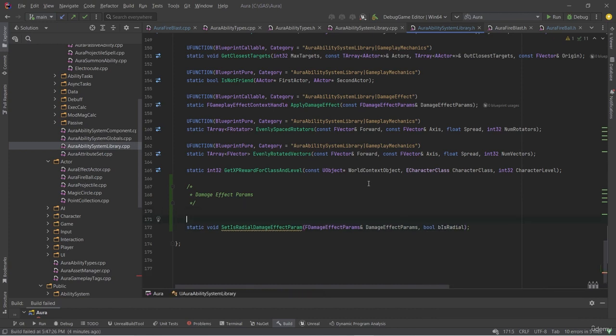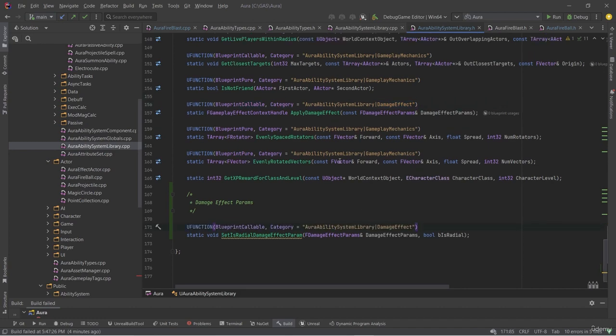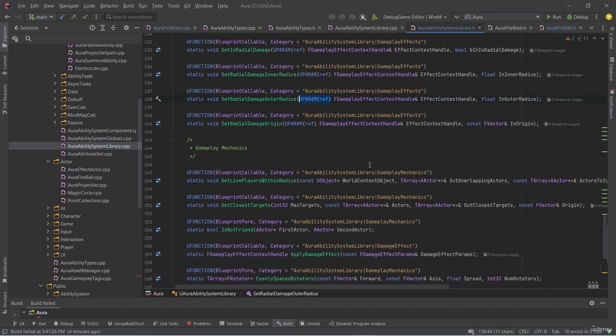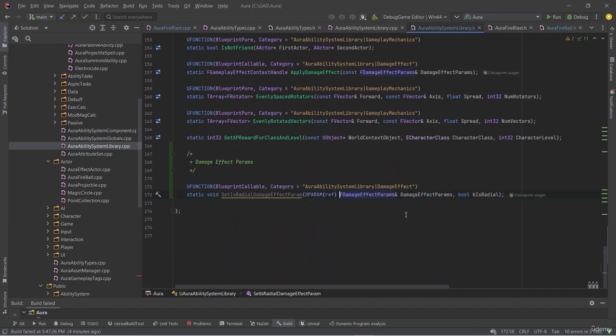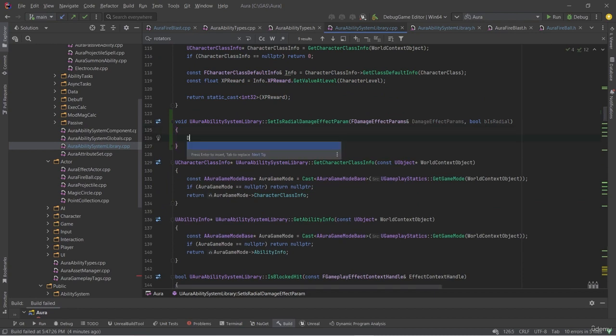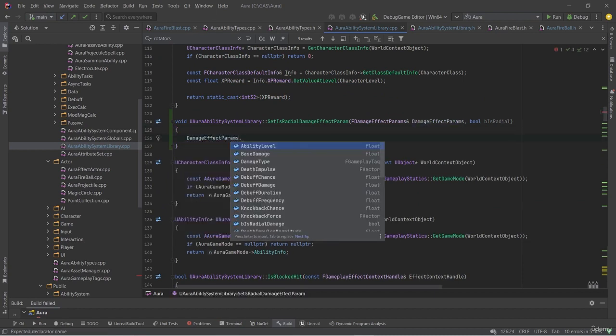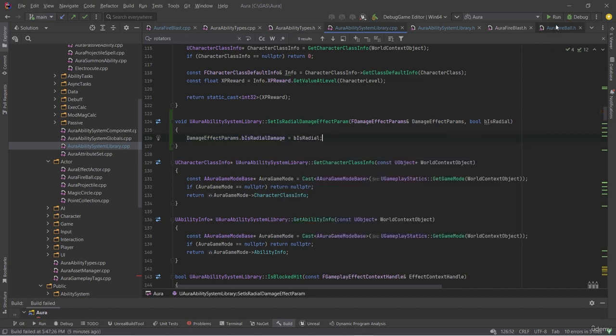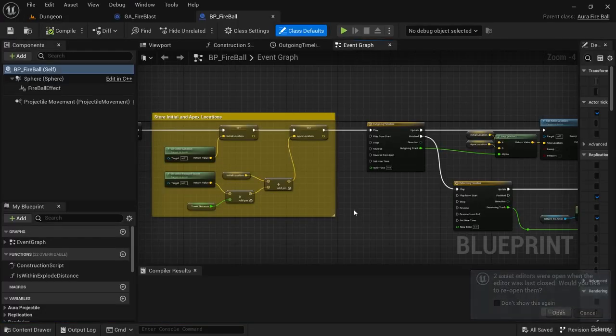And this is going to be a Blueprint callable function. And I do need to use my UPARAM ref right here. That way this can be an input parameter even though it's a reference. Now I'm going to go ahead and generate a definition, and all I'm going to do is take damage effect params dot is radial damage and set it to be is radial. Now I'm just going to debug real quick, and we'll go ahead and get that fireball back.